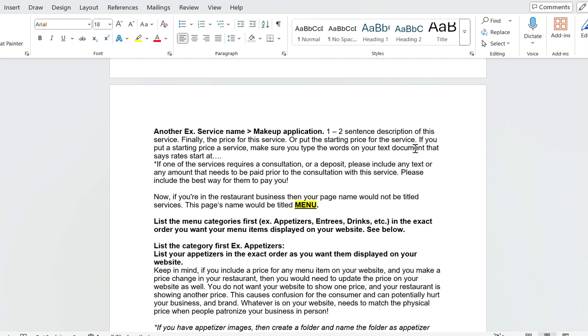Or put the starting price for the service. If you put a starting price, make sure you type the words "rates start at" on your text document. No different. You will do this for any service that you actually offer. You do not have to put the price for every service. However, it is always good to at least put a starting price.